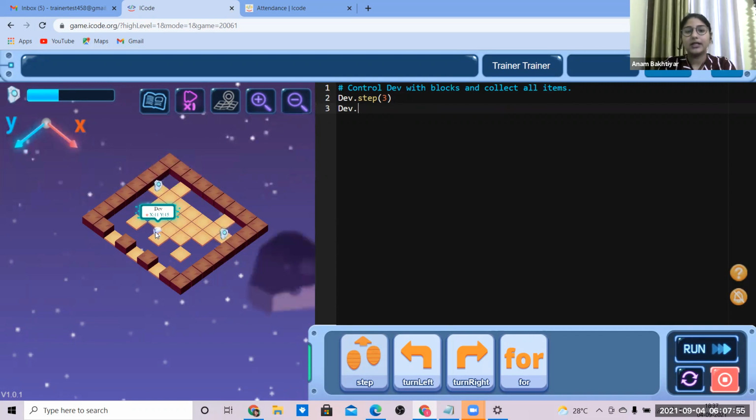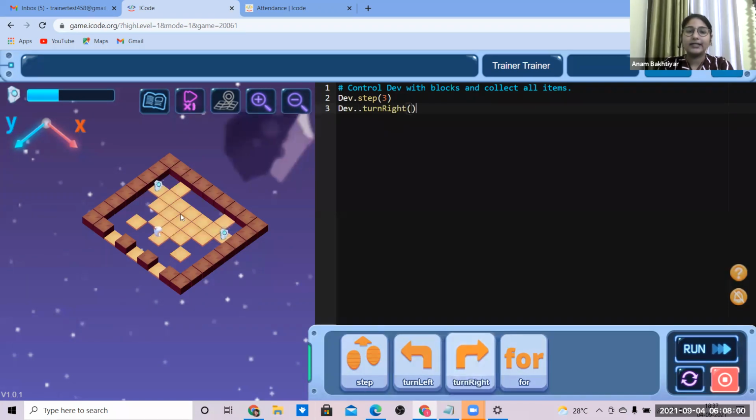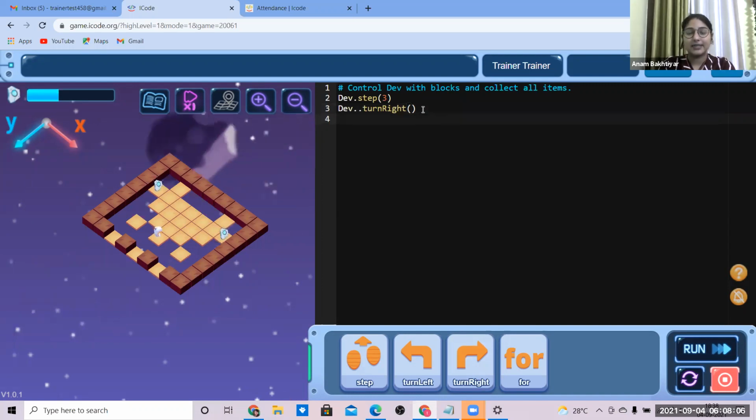So if I'm turning it towards the right, either it can go this way or it can go this way. Then it should take 3 steps again.